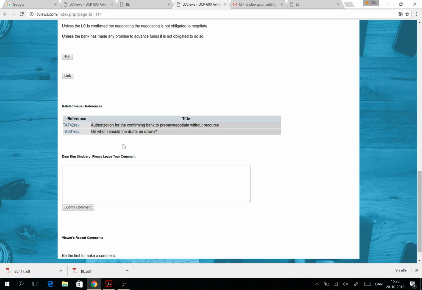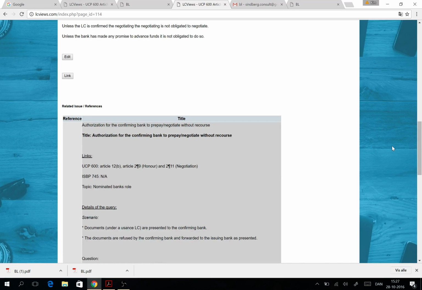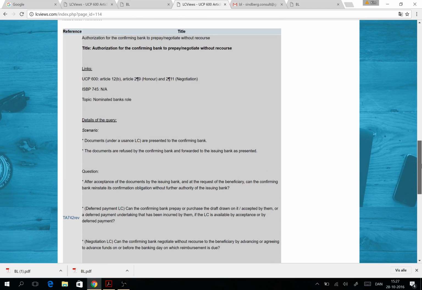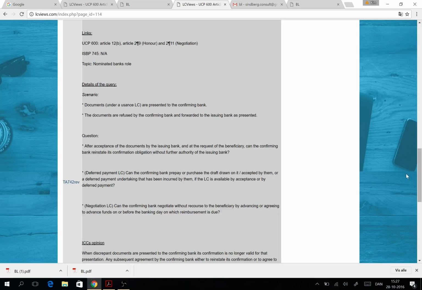And most of the time, what you basically find there is links to reviews of ICC opinions. So here you basically just have two, and if you click one, then you see it expands, and you actually get the access to a review of the ICC opinion called TA 742 Rev, and again, it is not, say, the full text of the opinion, but it is a review.